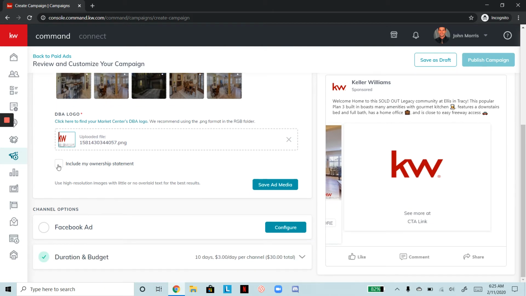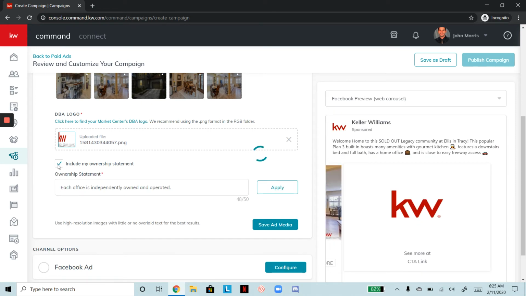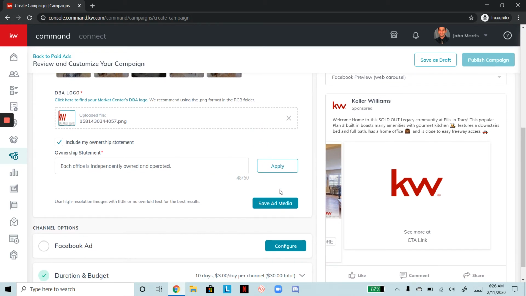Put my ownership statement in there by clicking this box. That way we stay with compliance stuff. That'll show each office independently owned and operated. I'm going to click apply. And then once that process is through, I'm going to click Save Ad Media.